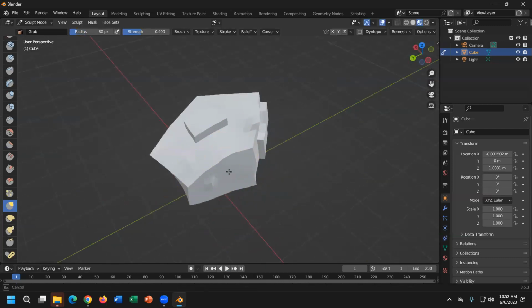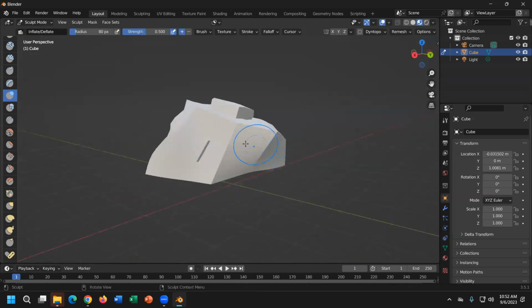There are different options. If you click, it's called inflate. If you hold the Shift key, it will do the opposite, deflate. Inflate, hold Shift key, deflate. Grab.